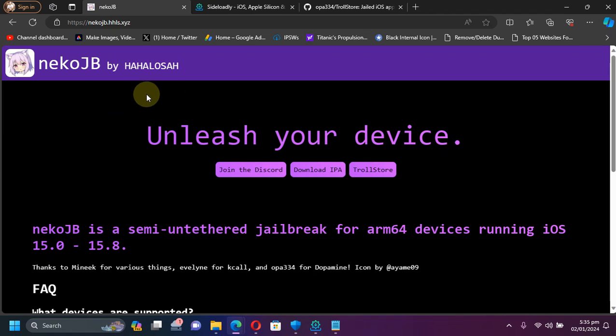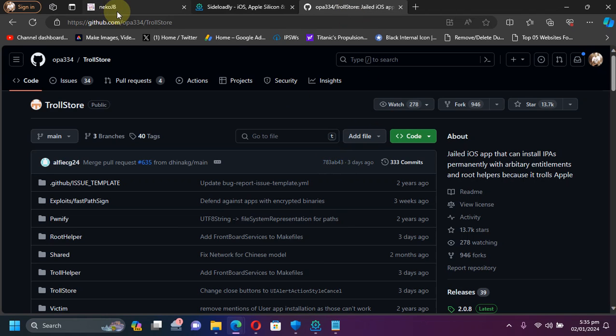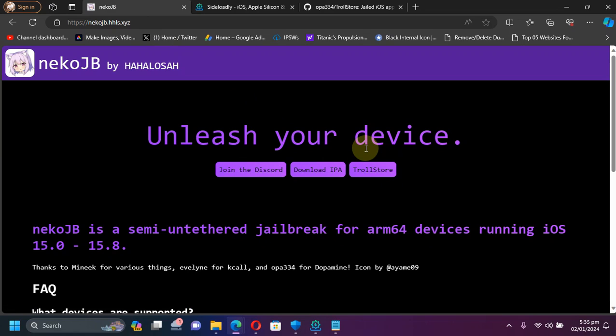Now, to get the new Neko jailbreak, you will have to head to its official website, as you can see right here, and you can get the IPA for Neko jailbreak from here, and you can install it using Sideloadly, which is also completely free, or you can use TrollStore to install the new Neko jailbreak if your device or version supports TrollStore. And if you want to check out how to install TrollStore on your supported devices and iOS version, the guide is in the description. But in this video, I will be using Sideloadly to install the new Neko jailbreak.